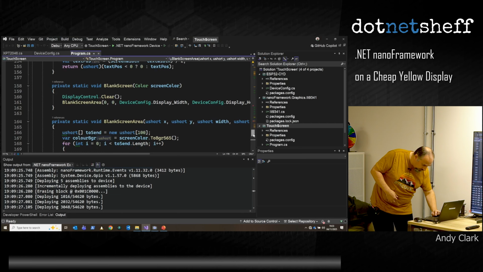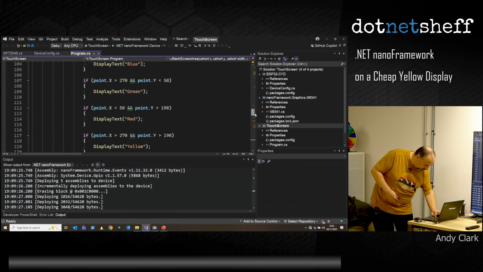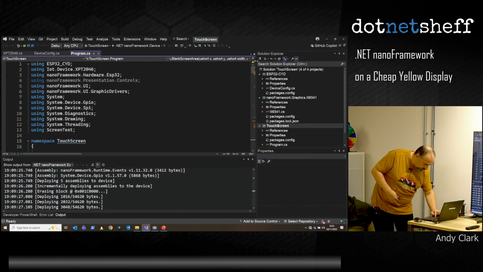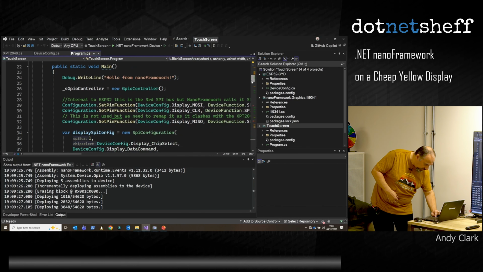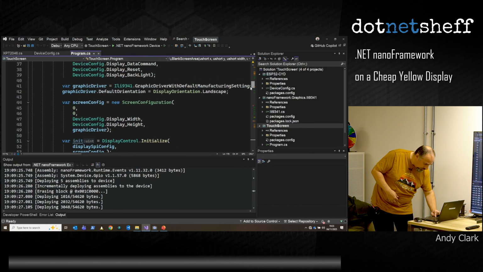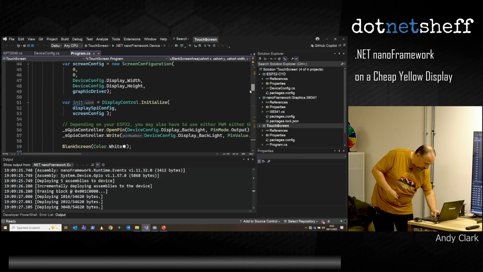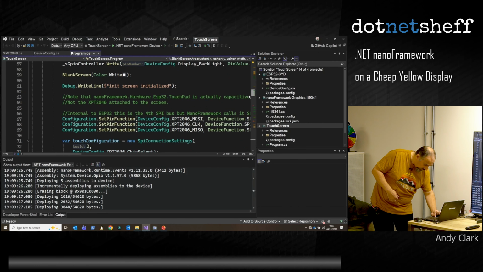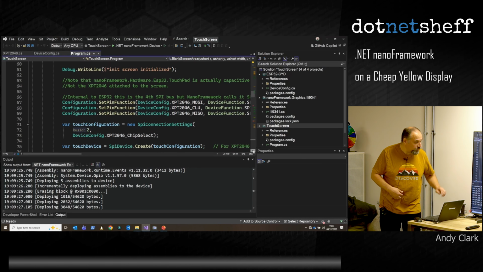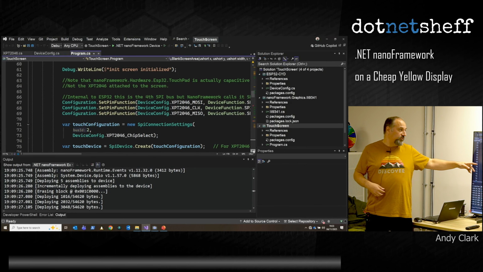Okay, so touchscreen, very similarly, has a bunch of stuff similar to the graphics one. So we set up the pins for the display, we set the display, we set the driver, we initialize the driver, we turn on the backlight, we blank the screen, and then we set up some more pins. So say we've got 2 buses.